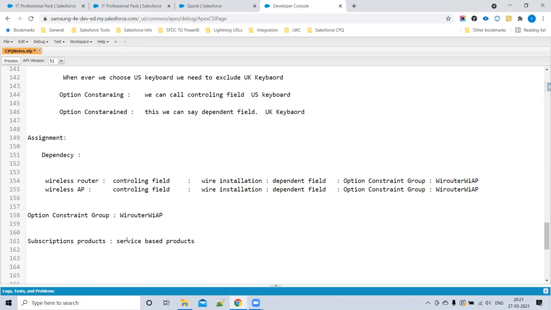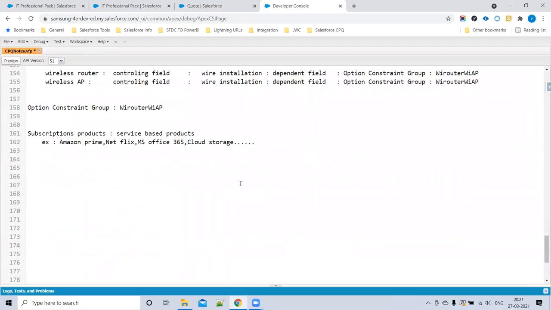Okay, sir. Examples, you can say n number of examples. Amazon Prime, Netflix, MS Office 365, cloud storage. What else we have? We can add any number: antivirus, Kaspersky, many things we have. Even mobile recharge, Tata Sky data recharge, all are nothing but what? Service-based products, subscription-based products. If you pay, you can get the service.